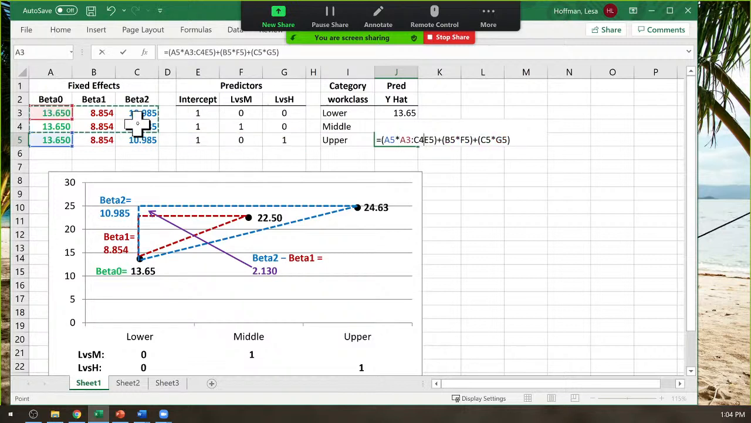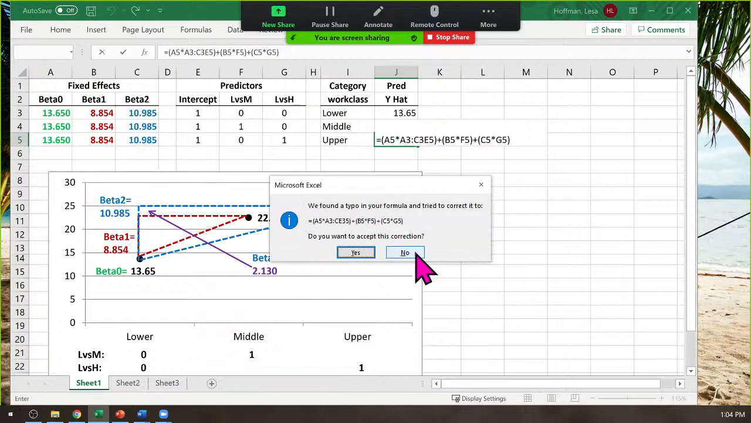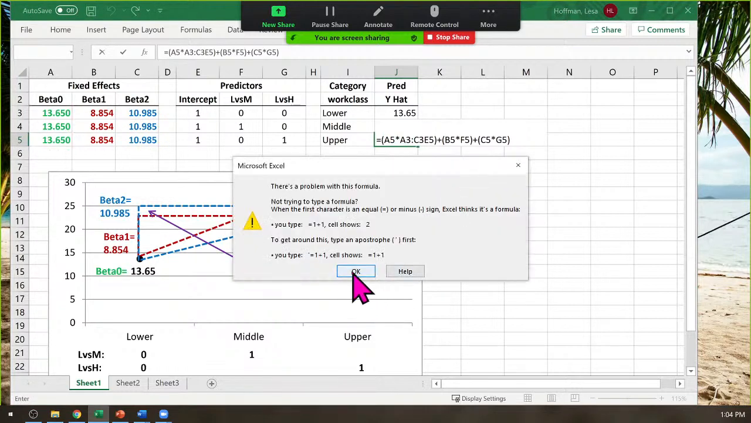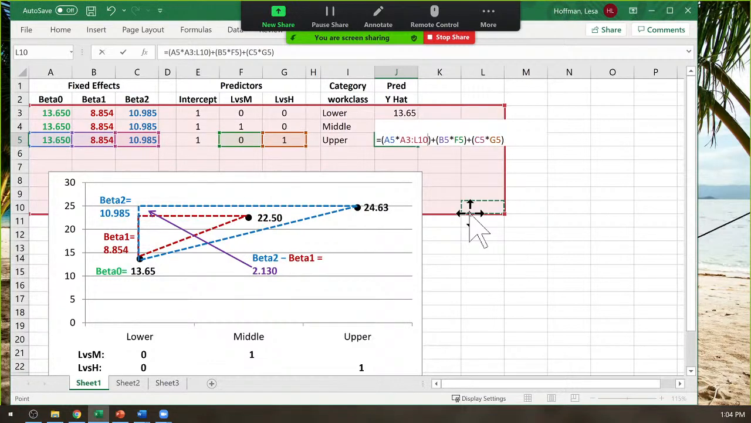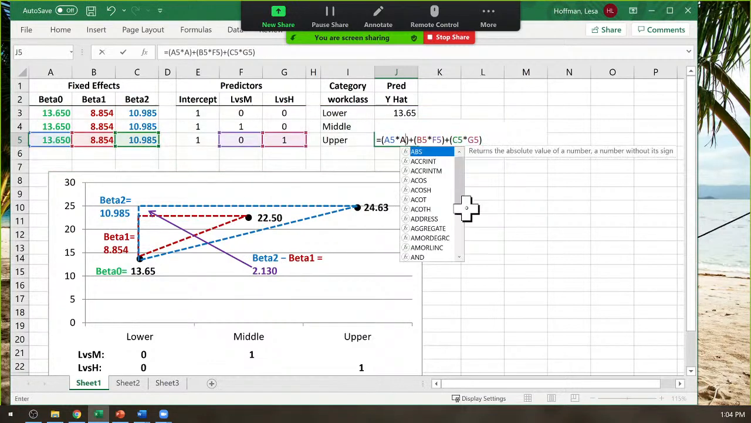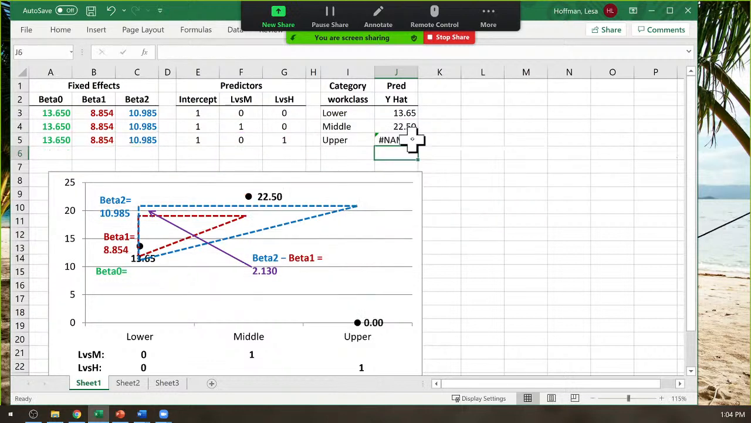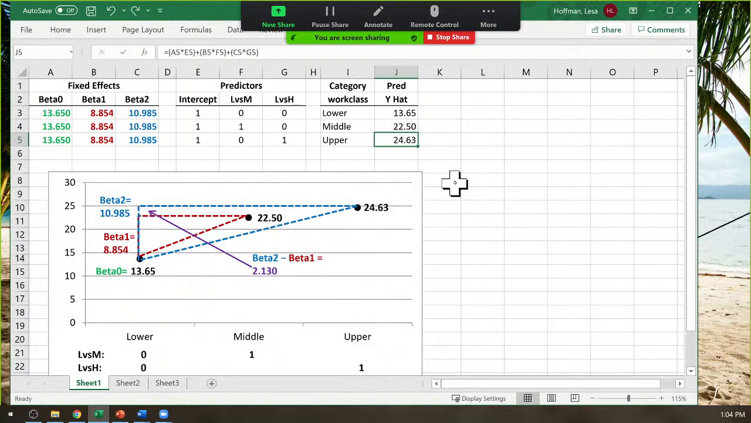It's the idea of constant times variable plus constant times variable plus constant times variable, where the constants are the fixed effects. Uh-oh, can't highlight while I'm in the cell. Hang on. I do not want to accept this correction. Thank you. I just screwed up. Control Z, Control Z. Come on. Name. That's what happens when you tell it to do something that isn't mathematically possible. That's Excel's way of saying WTF. There, that's better. Okay.